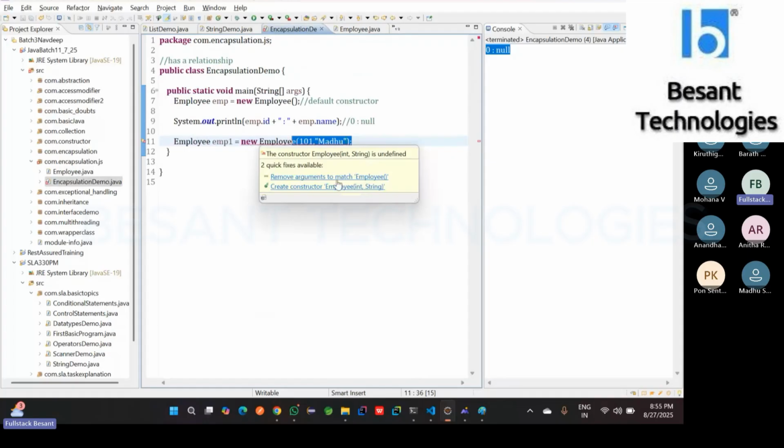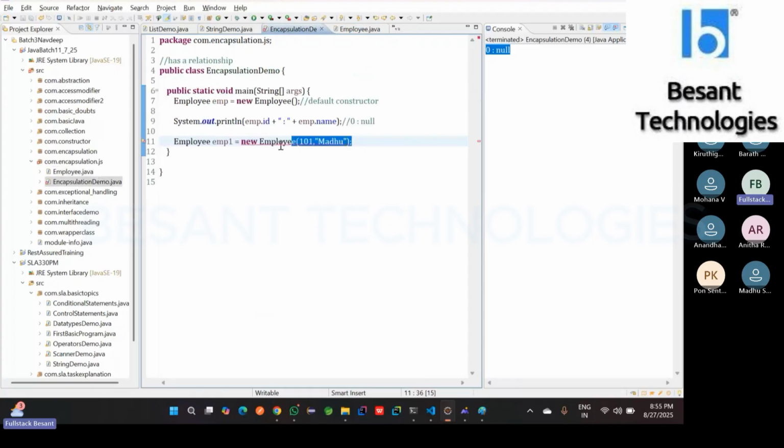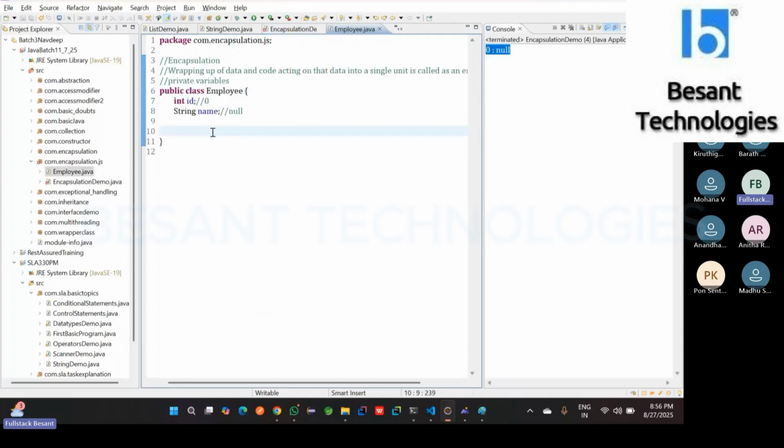See here, remove arguments to match with the Employee. We didn't write that constructor, but it is considering that we have one constructor in the name of Employee with no arguments. So it is suggesting two choices. One is remove arguments to match with the default constructor. Else create constructor Employee which accepts two values. Let us create one constructor which is going to accept two values.